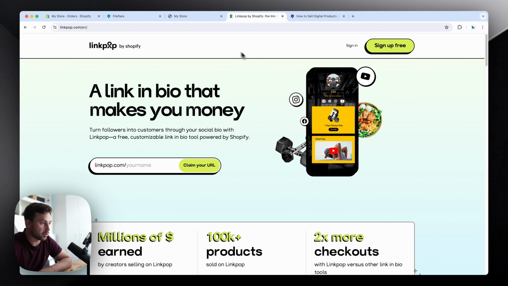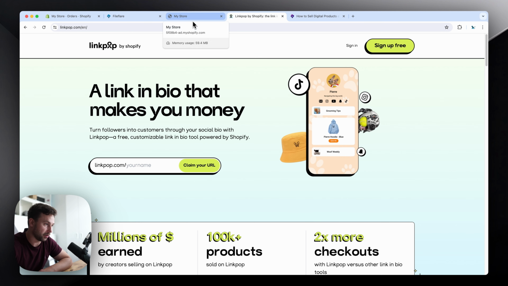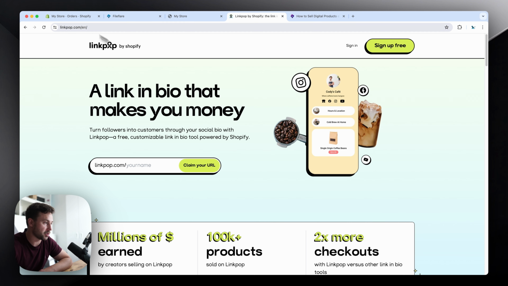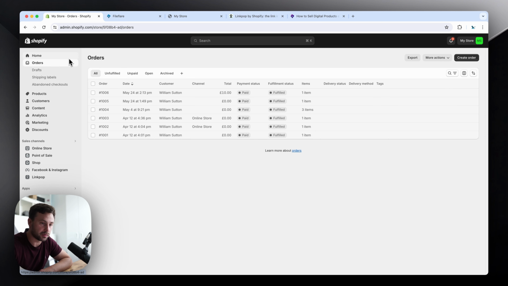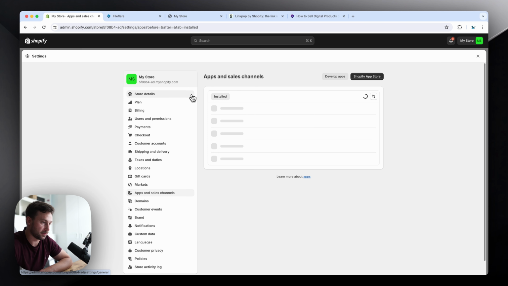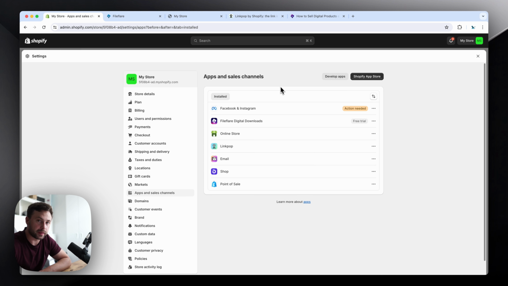Okay, so let me walk you through how to set this up and how it works. The first thing you need to do is create a Shopify store. Once you have one, you can go to the Shopify store. I've got a test account here. And then we need to install 2 apps to your Shopify store. So what you can do is go down to the app section here, go to app and sales channel settings. I've already got both of the apps installed on this store, but what you need to install is the FileFlare Digital Downloads app and also LinkPop.